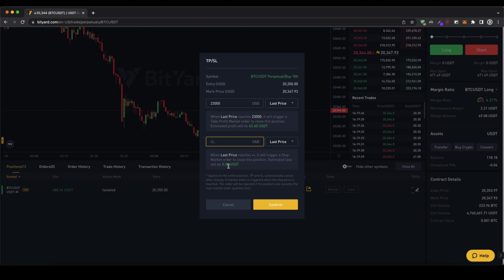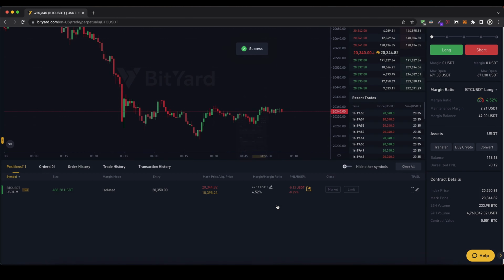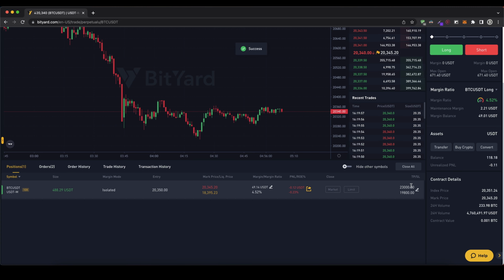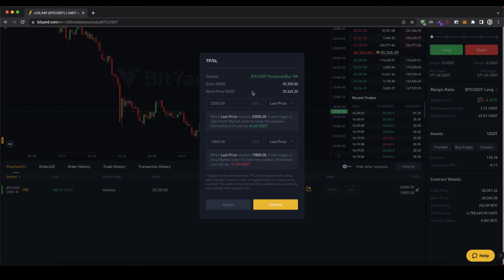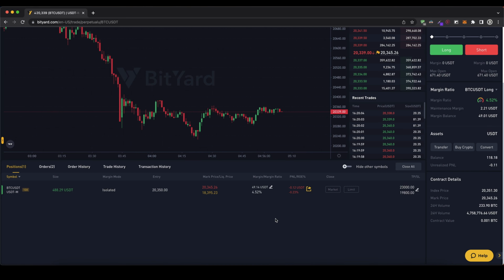If you go down here, you can also set a stop loss. So let's say if the position goes to $19,800, then my position will be closed and I will have a loss of $13.20. So that's pretty useful. You can switch these numbers around and choose how much of profit or loss you want to have at these prices. And then you can just click on confirm. And now I have them set, my take profit right here and my stop loss. And you can obviously always change them up if you click on here again and adjust them. So that's really, really useful.